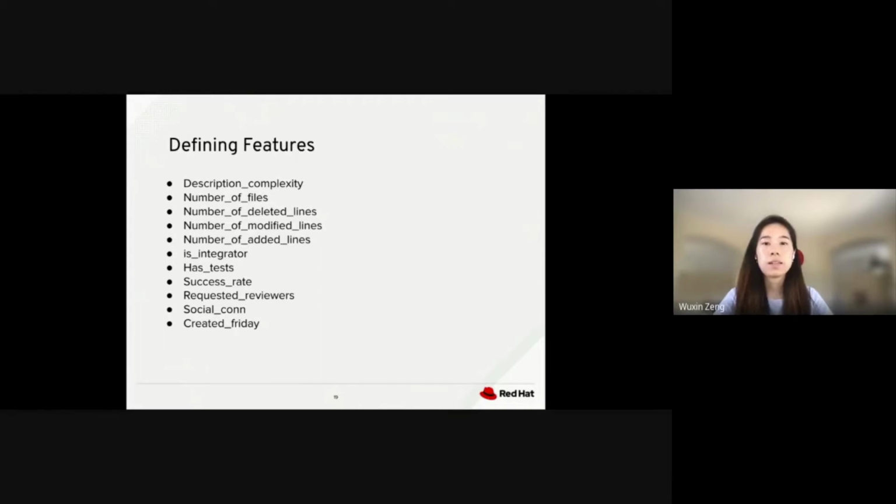Success rate is the acceptance rate of the author's previous PRs. Requested reviewers indicates if the author requested any reviewers. Social connection is the number of followers of the author. And lastly, created on Friday is an interesting feature. It is possible that requests created on Friday are more likely to not be accepted due to the weekend.